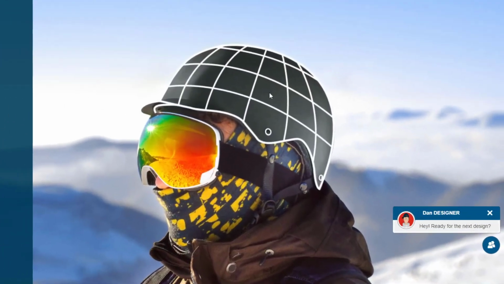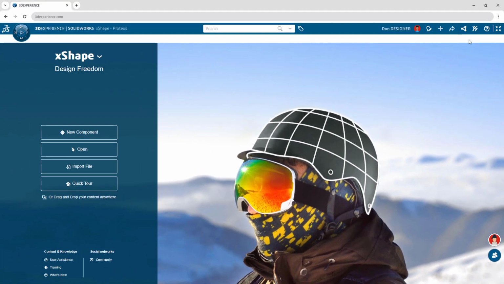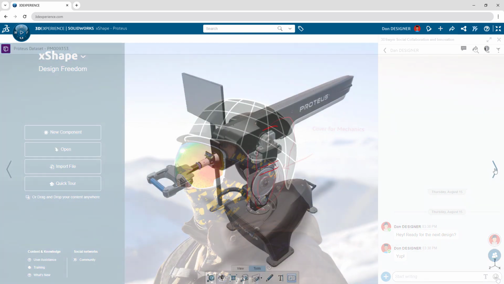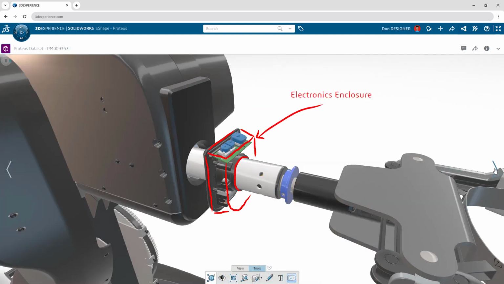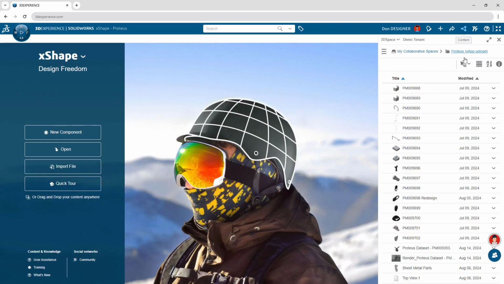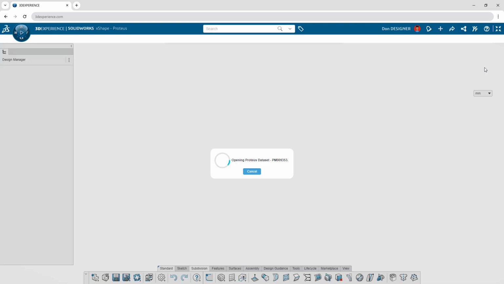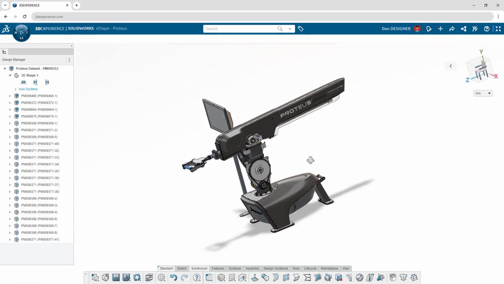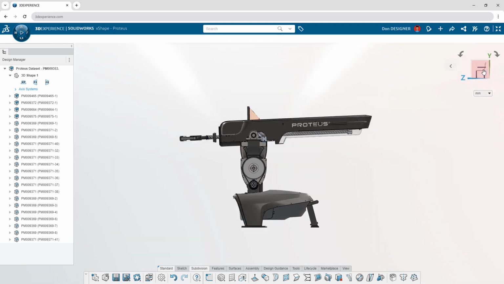Integrated collaboration lets you connect with teammates so you know exactly where to focus. Markups help to communicate and share ideas. And project data is easily accessible. XShape provides a robust sculpting environment where you can visualize your ideas quickly and accurately.